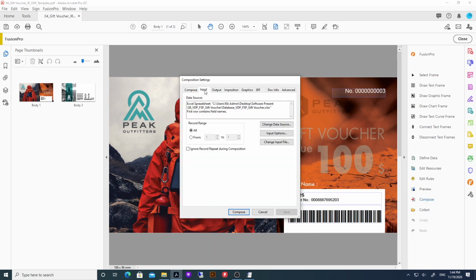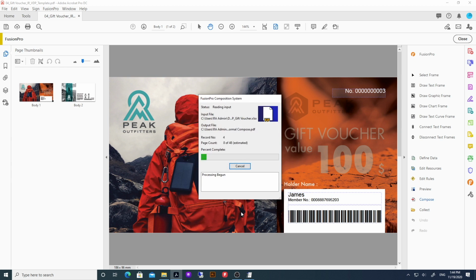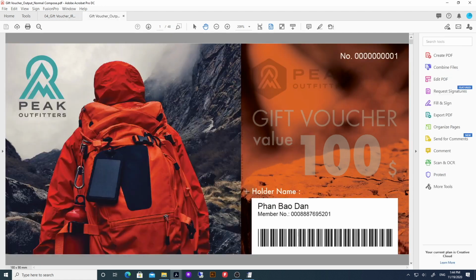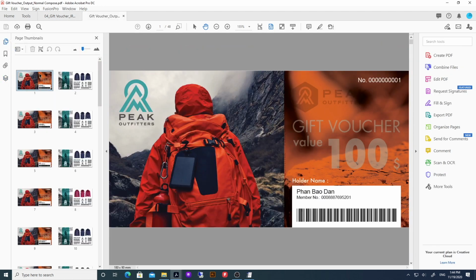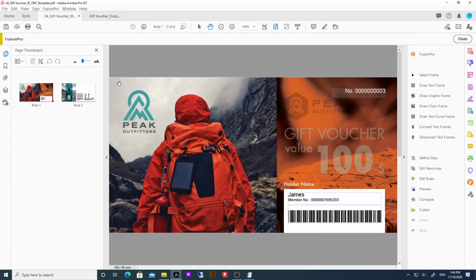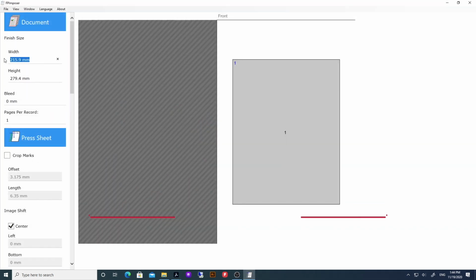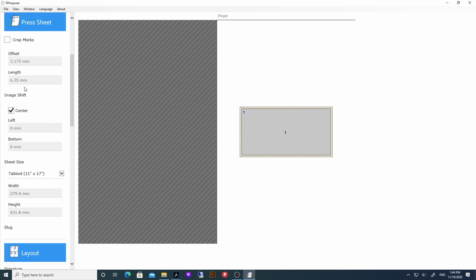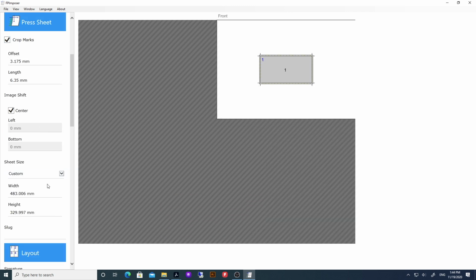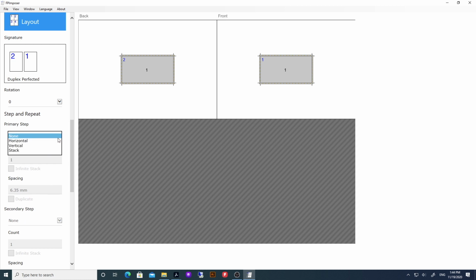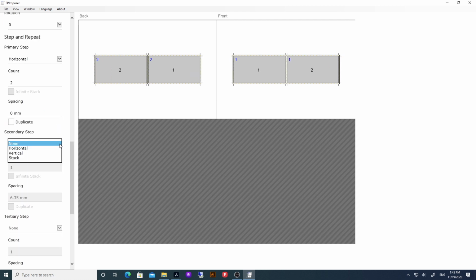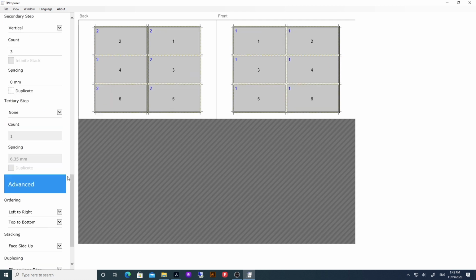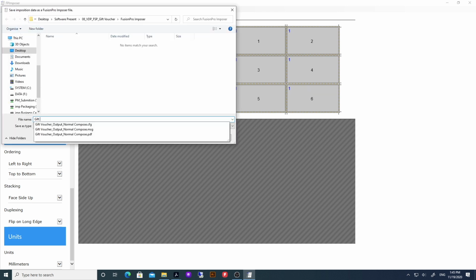While the time taken for composition is dependent on the number of entries as well as the size of the file, we are able to link Fusion Pro VDP Creator with Fusion Pro Imposer to create an imposition template and therefore combine both steps. Let's open Fusion Pro Imposer and set the finish size, bleed, the number of pages per record, crop marks, print sheet size, duplex settings, step and repeat quantity both horizontally as well as vertically, spacing between the job, and then save this imposition template.